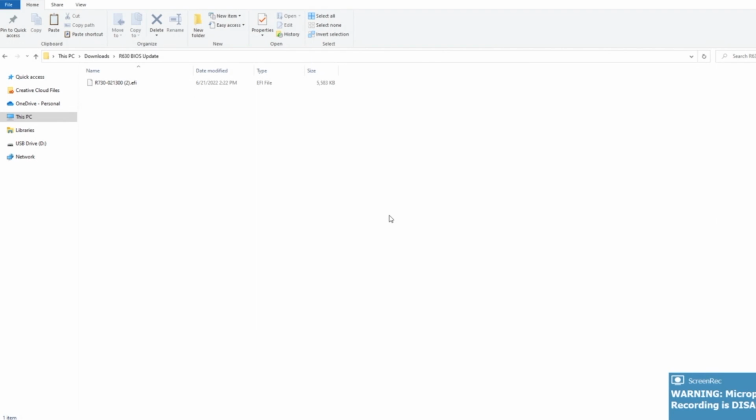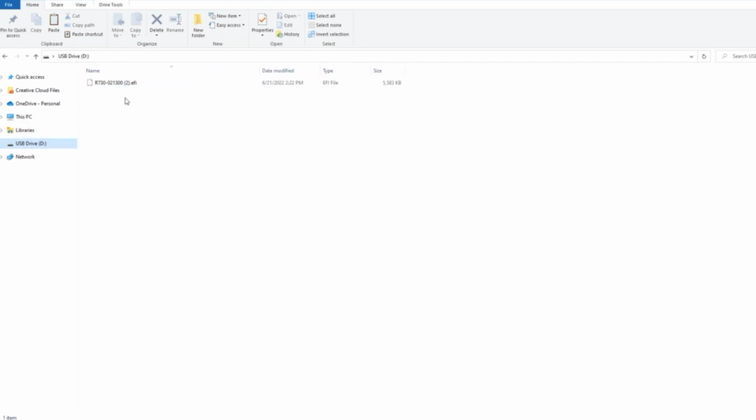Okay, so this is going to be relatively simple. We located where the file was downloaded. It does say R730, which is how it comes from Dell. It's the same for R730 and R630. We're just going to drag that over to the USB drive. When you click on the USB drive, you'll see it's actually in there. Pretty simple.